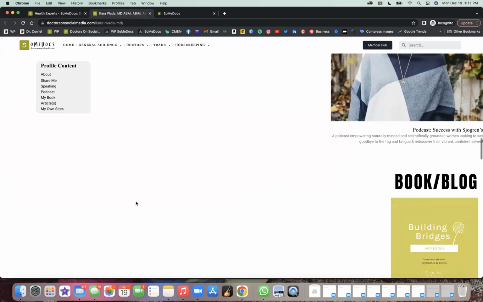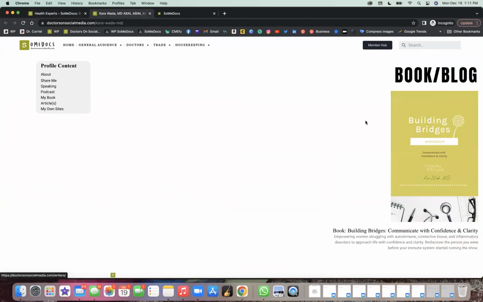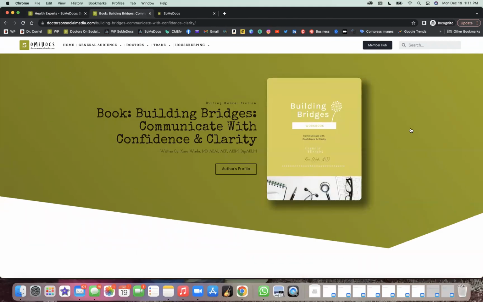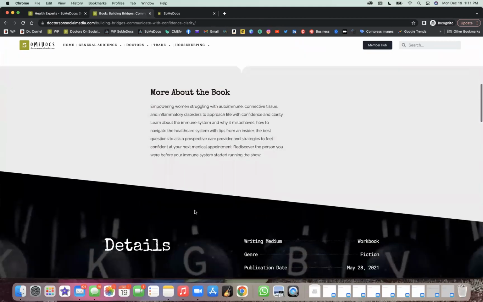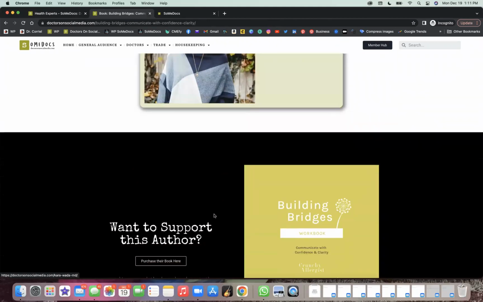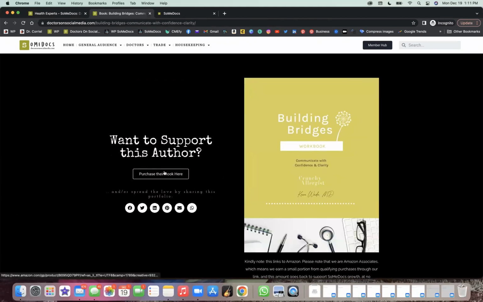And you can find a link to her book portfolio, which we have also built for this doctor. And you can click in to actually take a look at that book that this doctor has written. And you can get a better sense of what she's about, what she writes on. And this is exactly what this is. You can even purchase the book right in here.